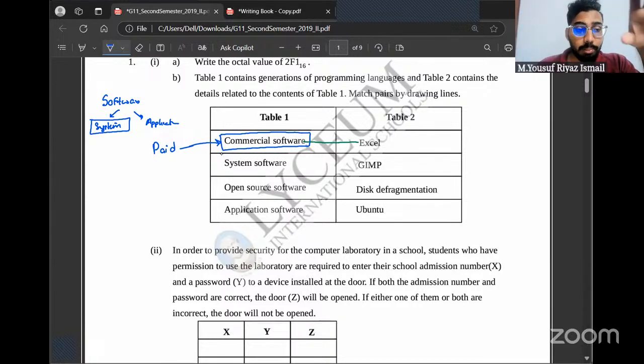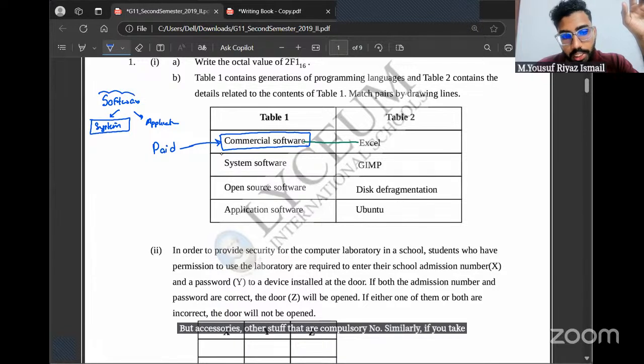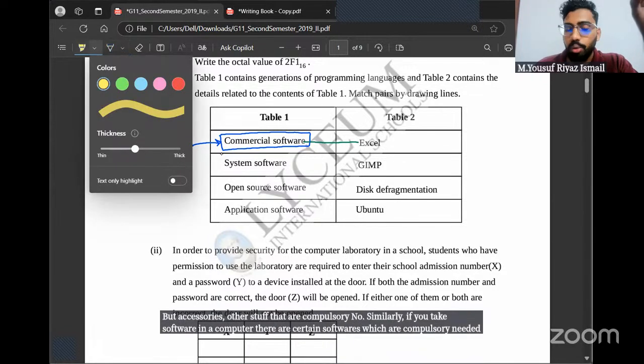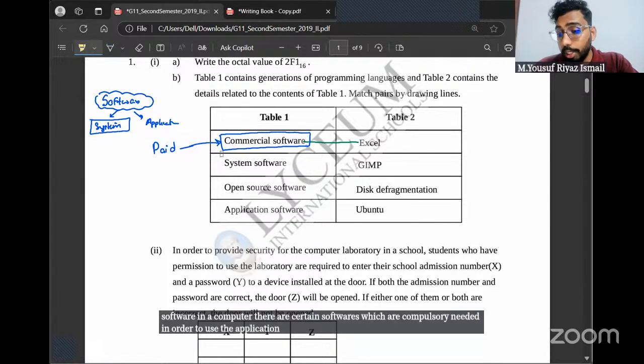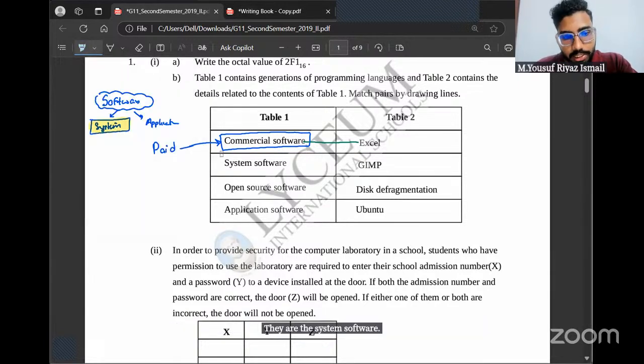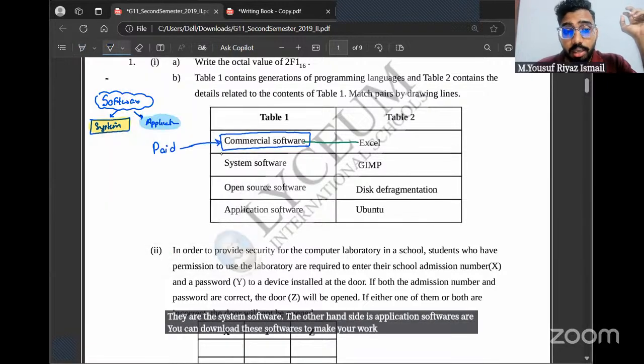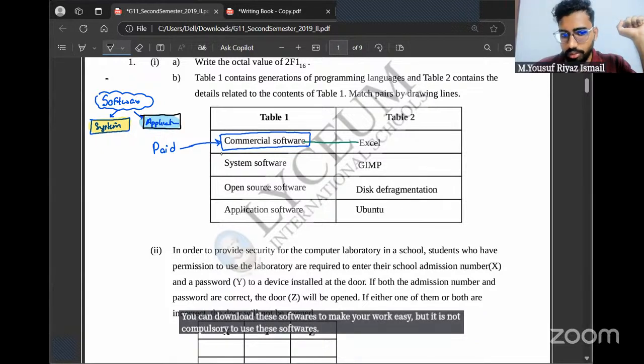Similarly, if you take software in a computer, there are certain softwares which are compulsorily needed in order to use your applications, in order to use your computer smoothly. Those softwares we need compulsorily are the system software. On the other hand, application softwares are ones you can download to make your work easy, but it is not compulsory to use these softwares. Got it?